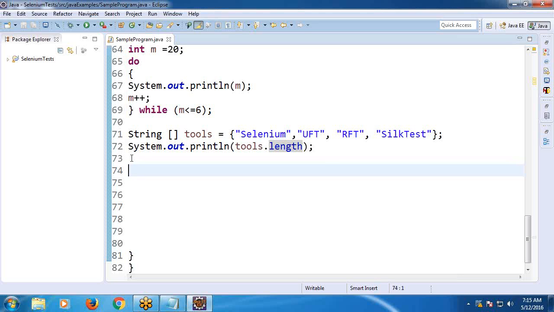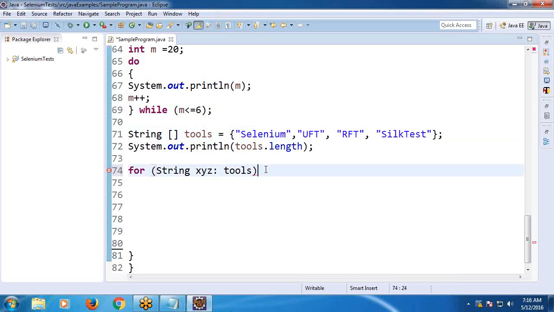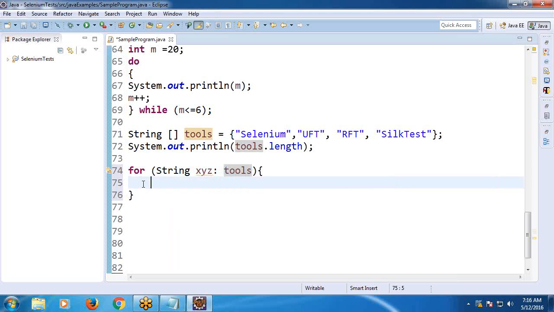Concentrate. All of you put mute. For declaration. Here, string type data, you declare one string. Suppose XYZ colon. Next, array or expression. Here array is tools. It will store these tool values one by one into this XYZ string. Open curly braces. Next, display. See, observe this one. String XYZ colon. This is declaration. This tools array. Display.